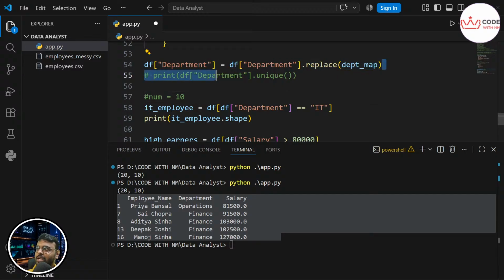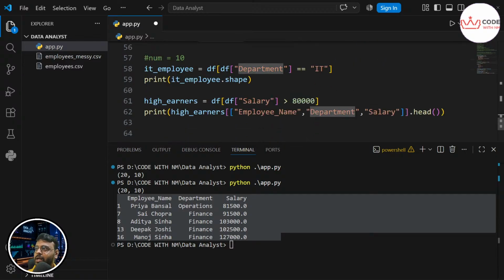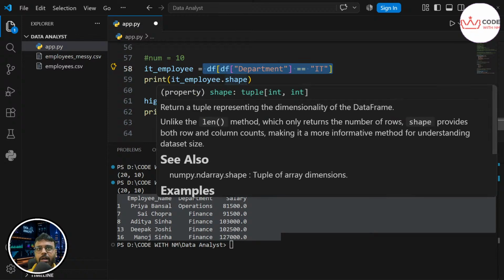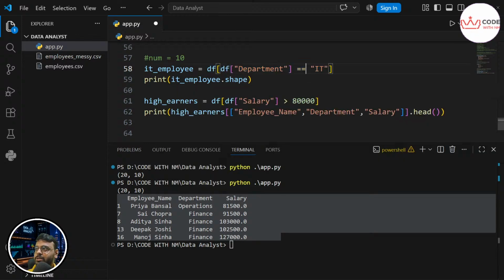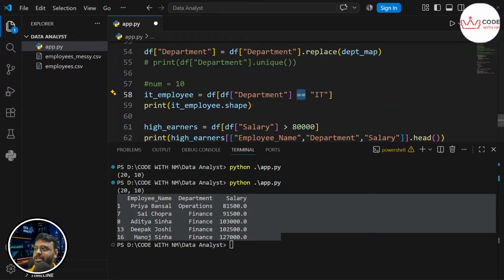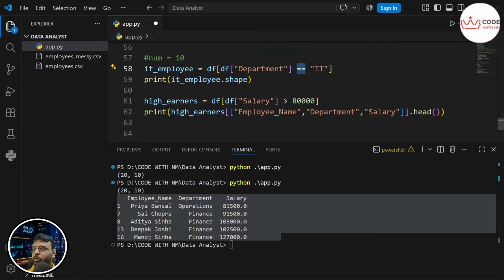This is the same thing I'm doing over here in department, here in IT. But double equals to is for comparison. Double equals to is the comparison operator, so basic Python. Don't forget this. If you use single equals to, everything will be changed, or there will be an error. Okay, hope you understand this filtering, how we have filtered on our requirement.